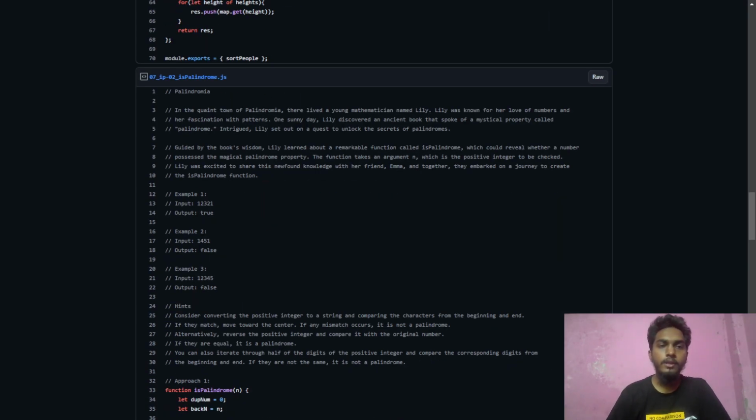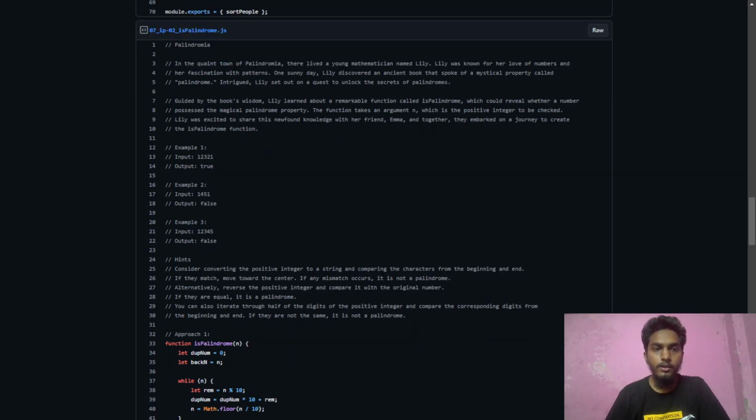Third problem will be the is palindrome problem. In this question we will give a number as input, then we have to determine if it is a palindrome or not. A number is a palindrome if we write it from start to end and end to start, it should be the same, like 121, and if we reverse it, it will also be 121. So it is a palindrome. And 36 is not a palindrome because 36 reversed is 63, which is not the same. 33 will be a palindrome because 33 reversed is also 33.